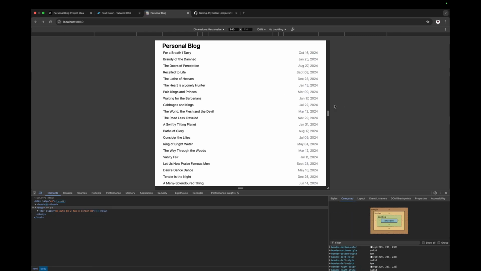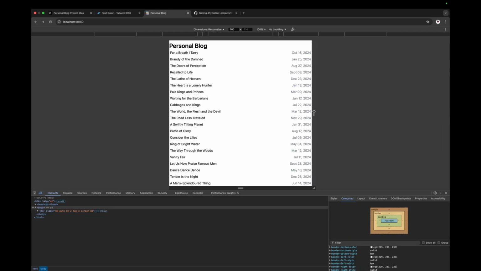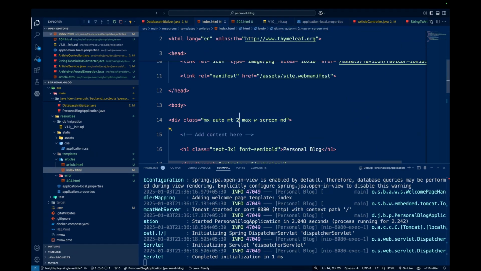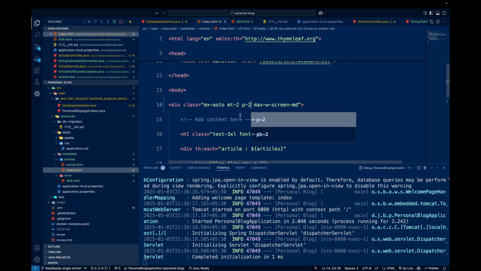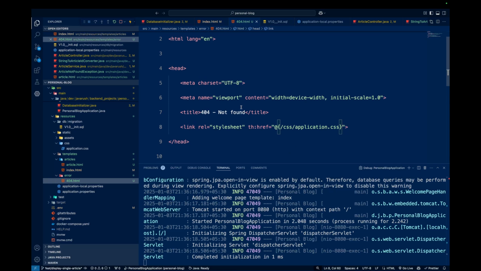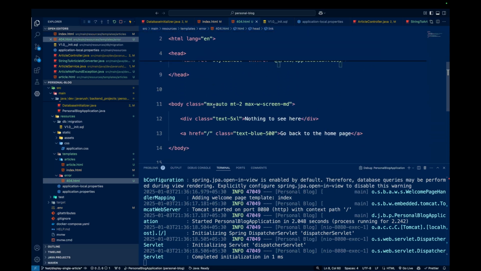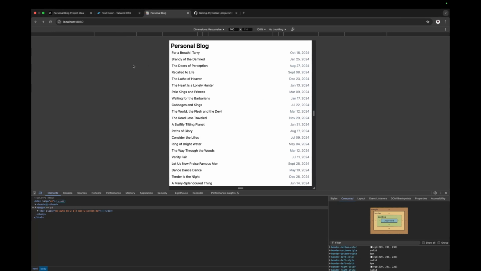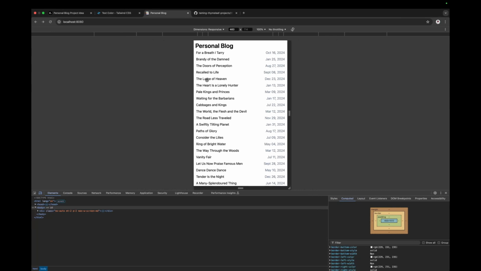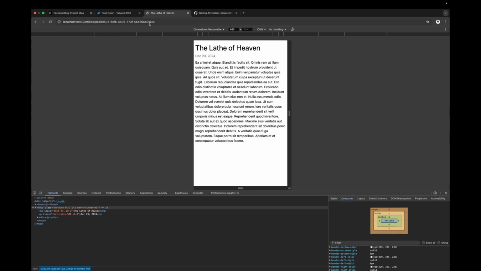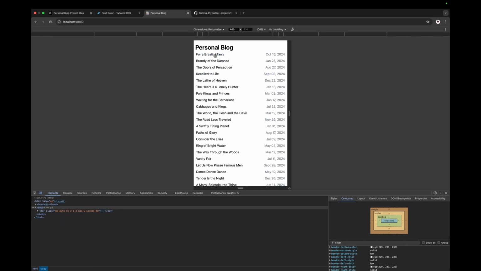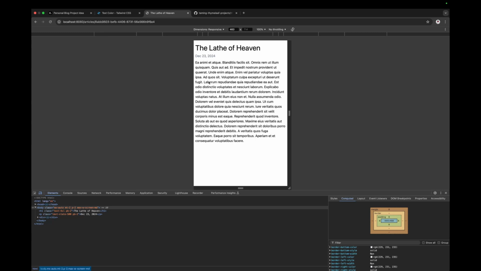So let's go back. Don't we have padding here? I think we don't have padding here. So let's create padding there as well. So we have padding here as well. And I want to create padding here as well. So this is margin, padding. Okay, let's reload it. So we have padding here. This is the content. If we provide invalid URL, we see nothing to see here. Go back to the home page. And it is working fine.